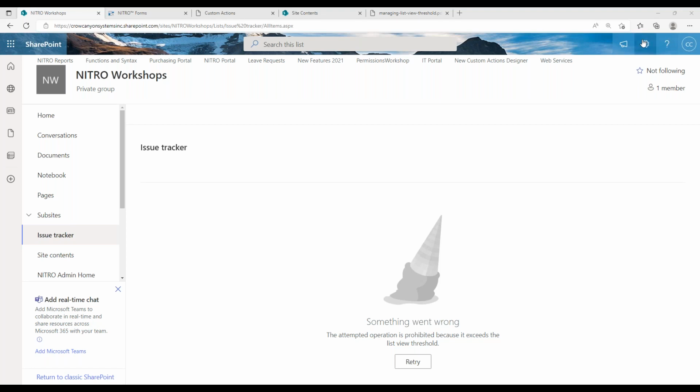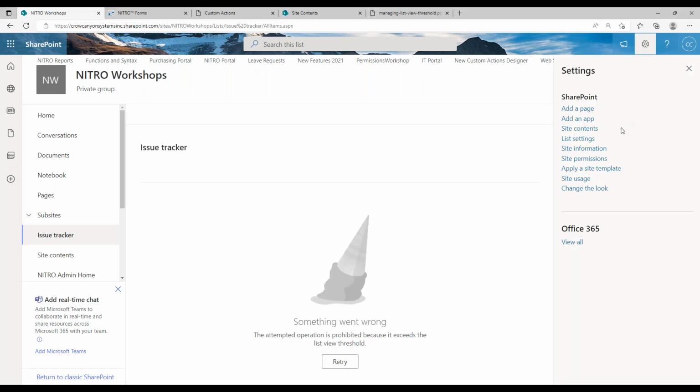So let's go ahead and create an index, and we're going to do this from the modern UI of SharePoint Online. A lot of these options are available in the classic mode as well, and you'll have these options on-premises, though on-premises you can always go to your farm or server admin and have them increase the threshold.